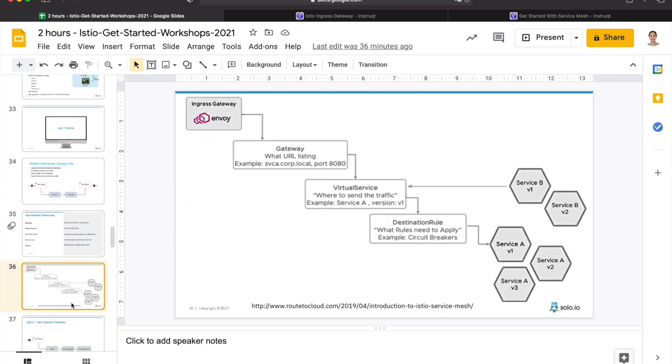This is one of my favorite diagrams, and it indicates the best way to understand gateway resources, which is really: what is the URL? What is my host? What is my port? What is the path of the URL I'm providing to my clients? And virtual services specify, for that URL, where am I going to send the traffic? Is it service A? Which version is it sending the traffic to? And destination rules specify what rules to apply for the client-side load balancer to reach that particular destination.